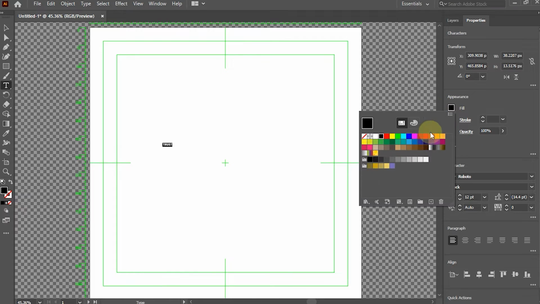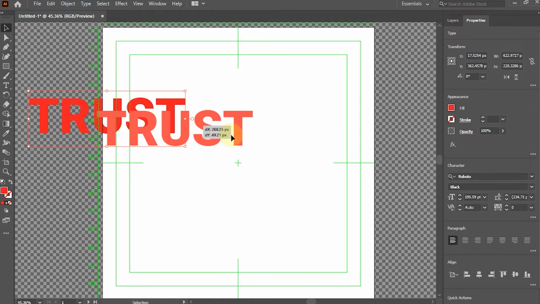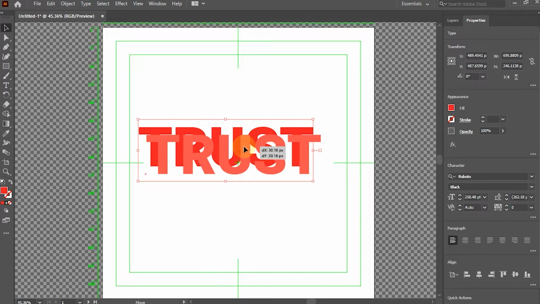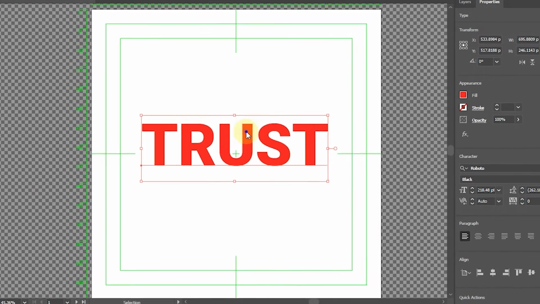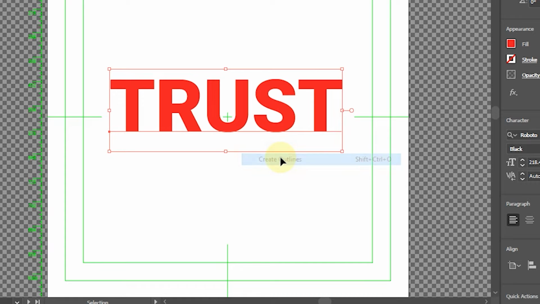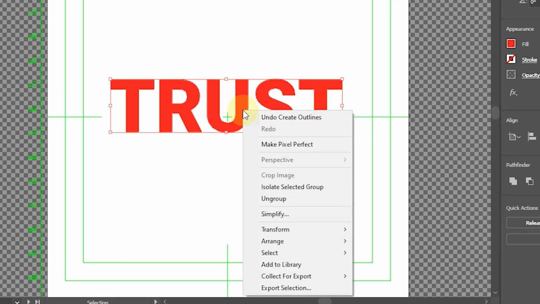For the text color, I choose red. Enlarge the text size and adjust its position. Right-click on the text, then choose Create Outlines. After that, right-click again, select Ungroup.